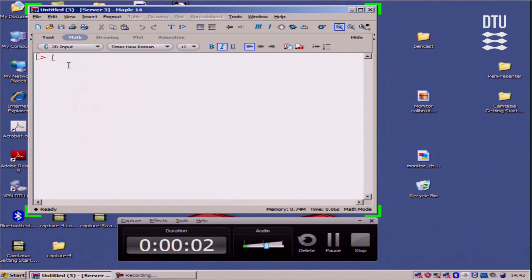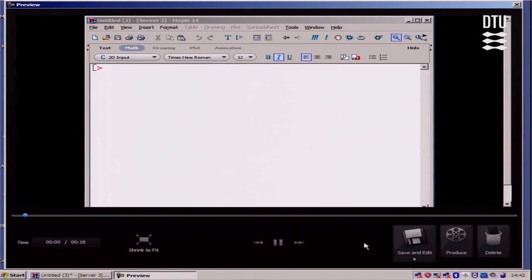So in Mabel, you can solve an equation like this by simply writing solve. And stop. Okay.